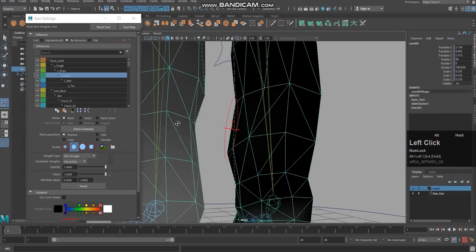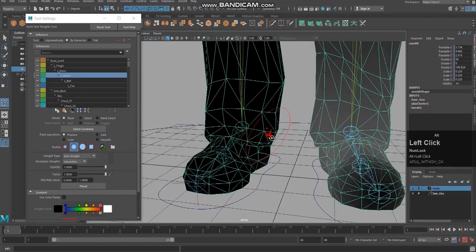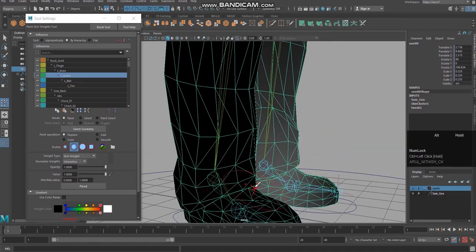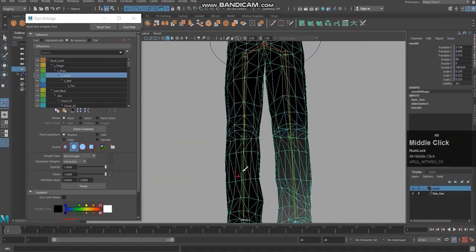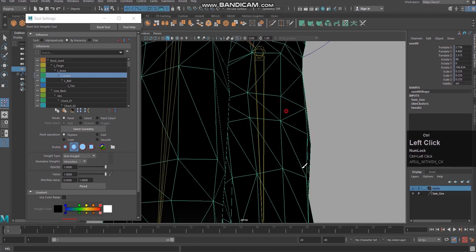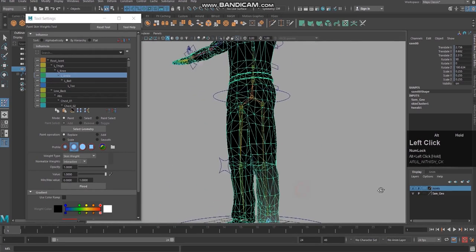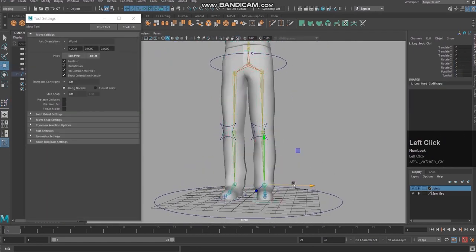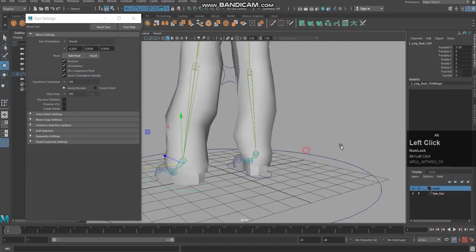Here and all, this left ankle is having some influence on the right side. So I'm holding control and I'm going to click and remove all this influence, right? So I should select here and all. I think some influence is there. Remove everything, control and paint it. Now let us check. But still there is some influence again.